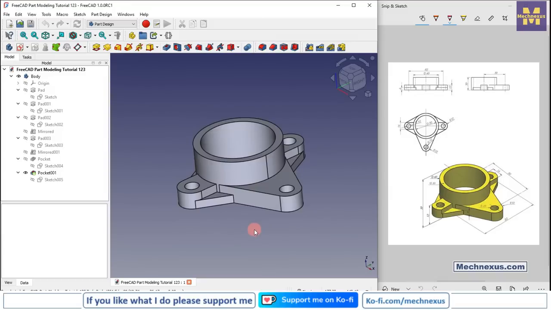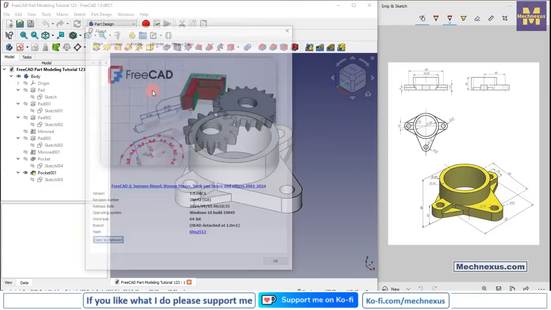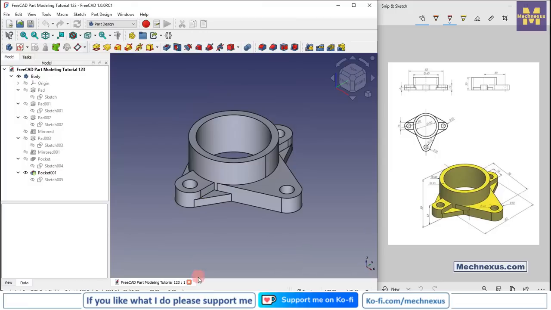In this tutorial I will show you from scratch how you can model this part, and this part is made with FreeCAD 1.0, which is release candidate 1. So install this version with respect to your operating system: Linux, Mac and Windows. I will close this file and create a new file.